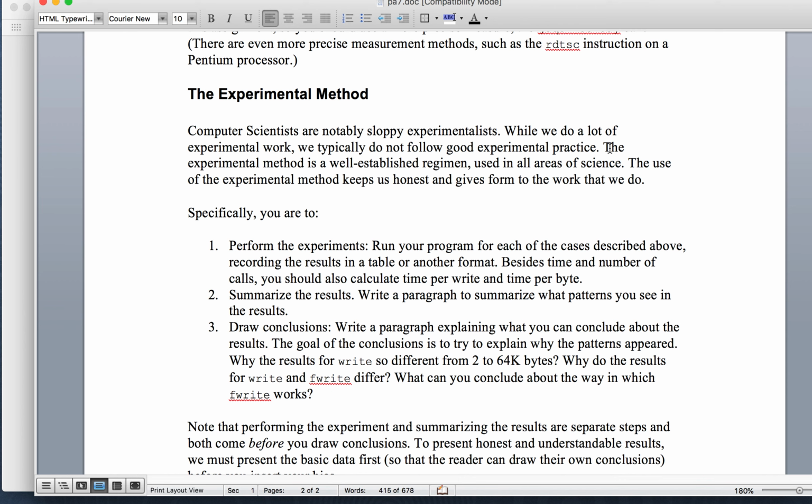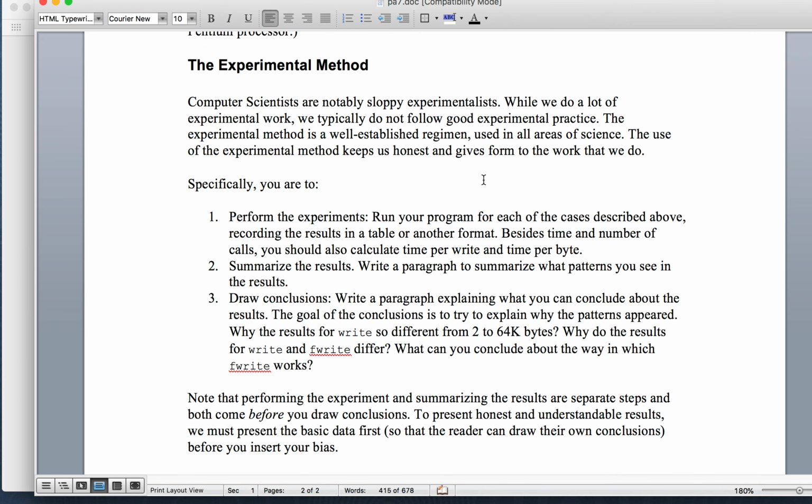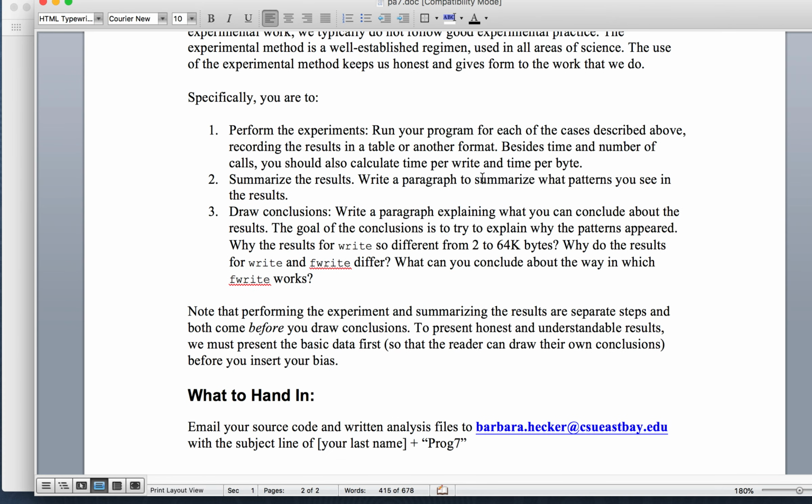The experimental method is a well-established regimen used in all areas of science. The use of experimental methods keeps us honest, gives form to the work that we're doing, and records the results. So specifically, you are to perform the experiments. You can have your program write out all of your notes. You don't have to hand in a lab report or a lab sheet. Have your program print out the results.